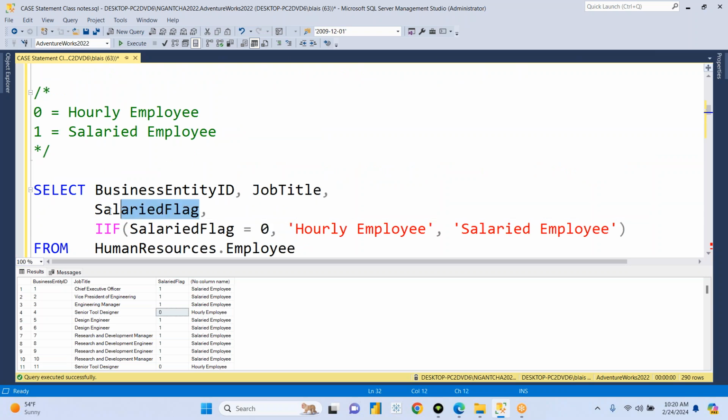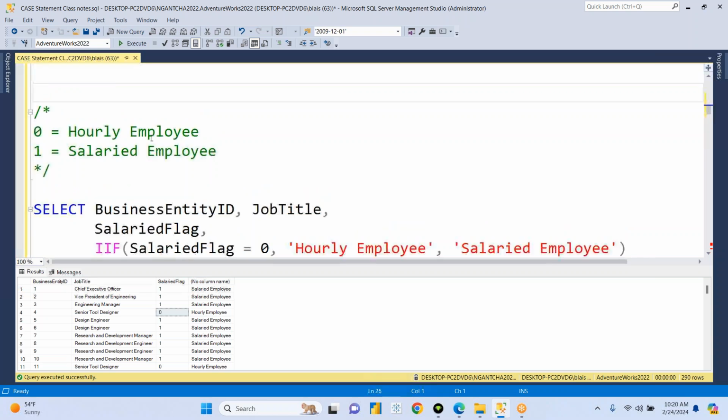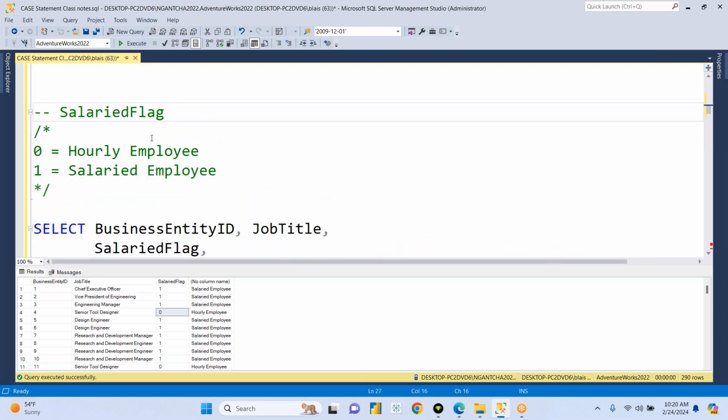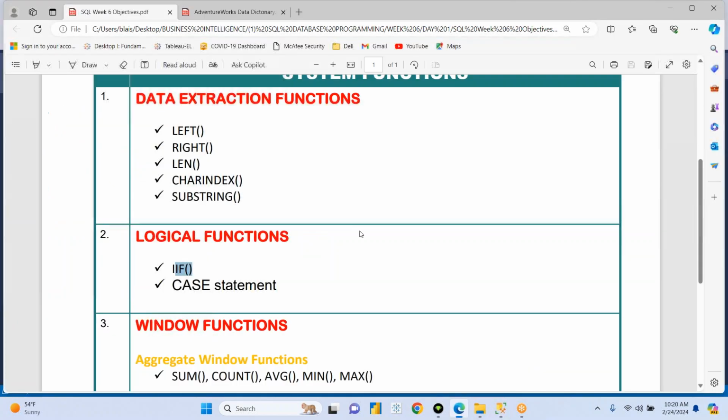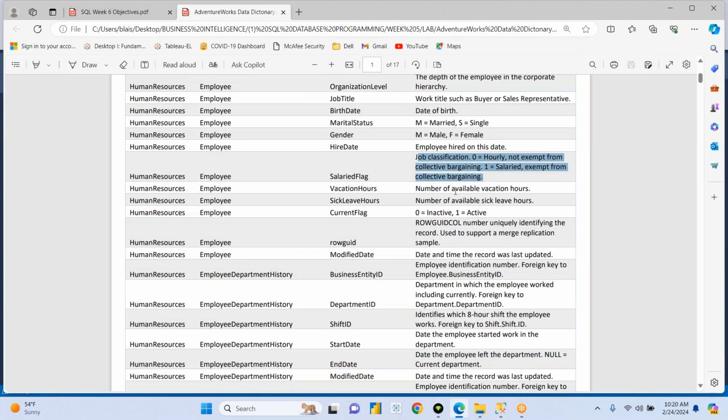So this is the breakdown for the salaried flag column. Let me just put it right here. Right. So that's how the business captures salaried flag, and we got this definition from the data dictionary. This is the salary flag, and that's how it's described.